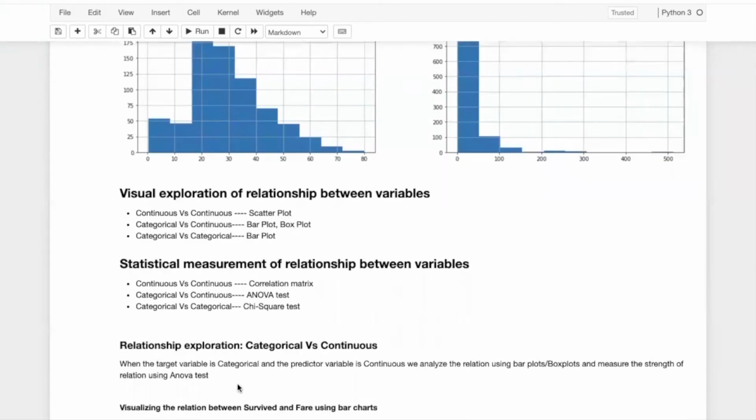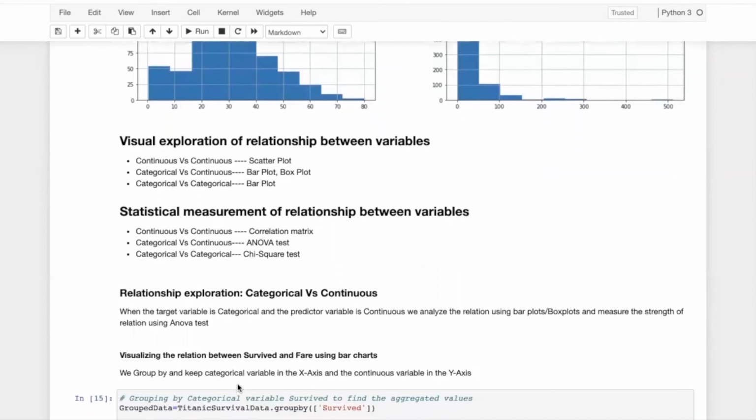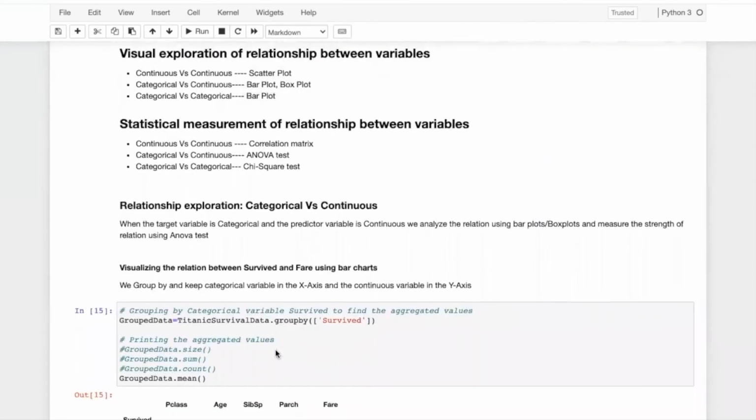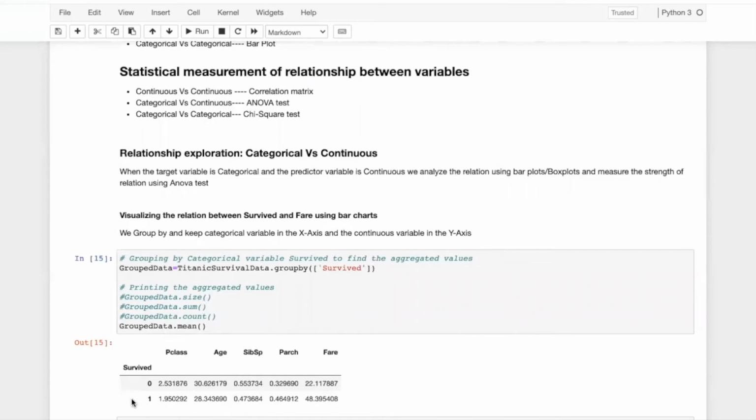So now we will explore the relationship between categorical versus continuous. Our categorical variable is survived and our continuous variable is fare. We can use a bar chart for this, but first we group by, keeping the categorical variable on the x-axis and the continuous variable on the y-axis. Now we will group the data with respect to the survived variable, and this is how our grouped data looks. In survived, we have only two values, 0 or 1. 0 means not survived and 1 means survived, and these are the distributions for each value.